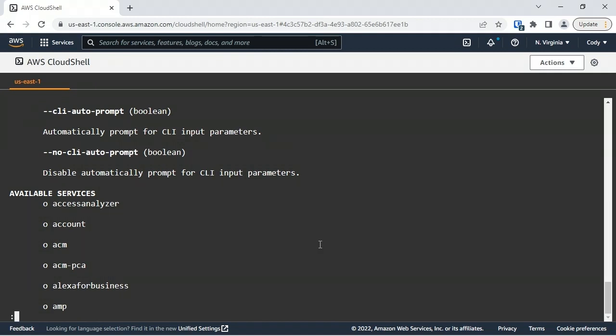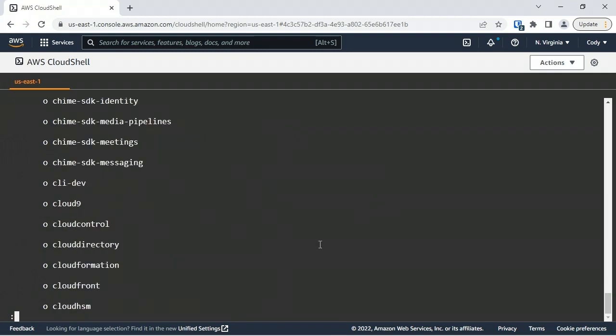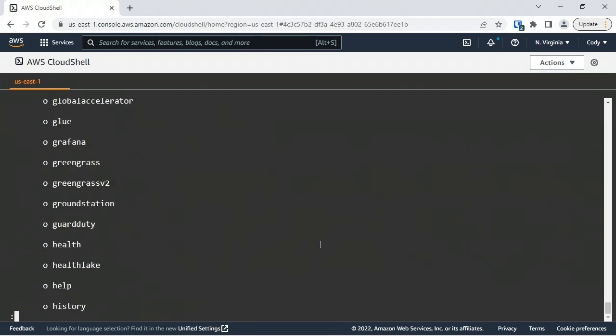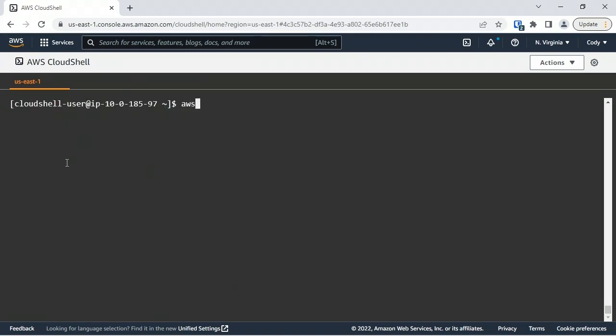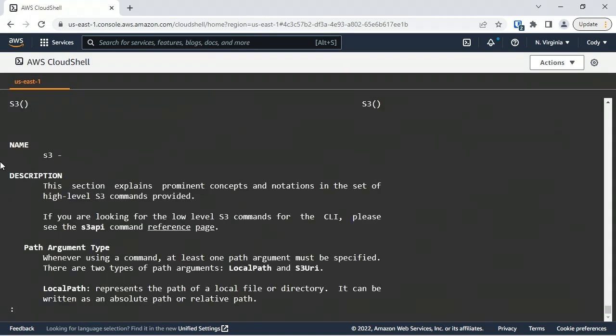Well, if we're working with S3, I'm assuming we'd want to go down into the S's to look for something down there. And certainly, we've got a couple of options. We've got S3, we've got S3 API, and we also have S3 control. So I'll press Q for quit. So if I were to run AWS S3, it says that we have some high-level S3 commands. If you're looking for low-level detailed commands for the CLI, you should be looking at S3 API.